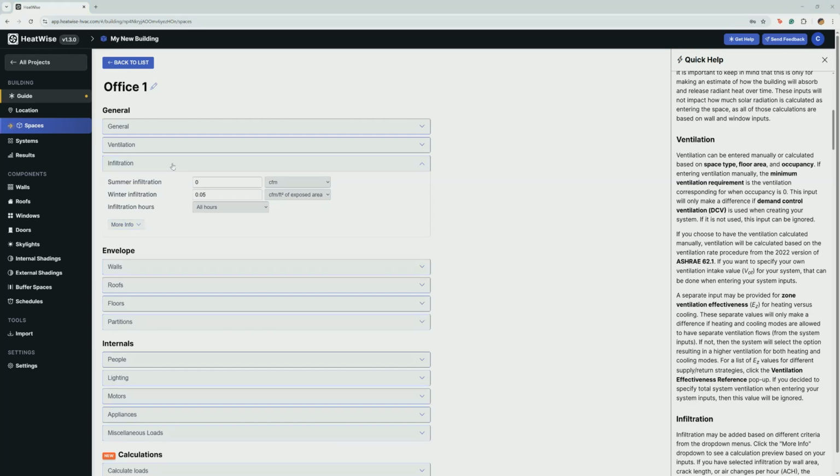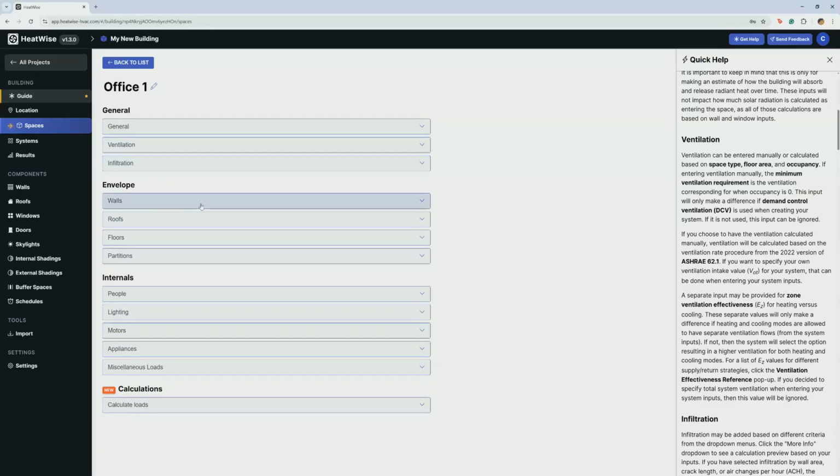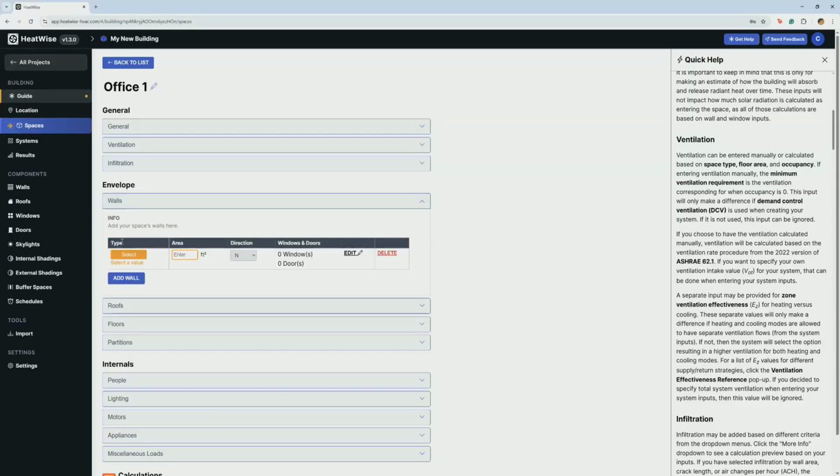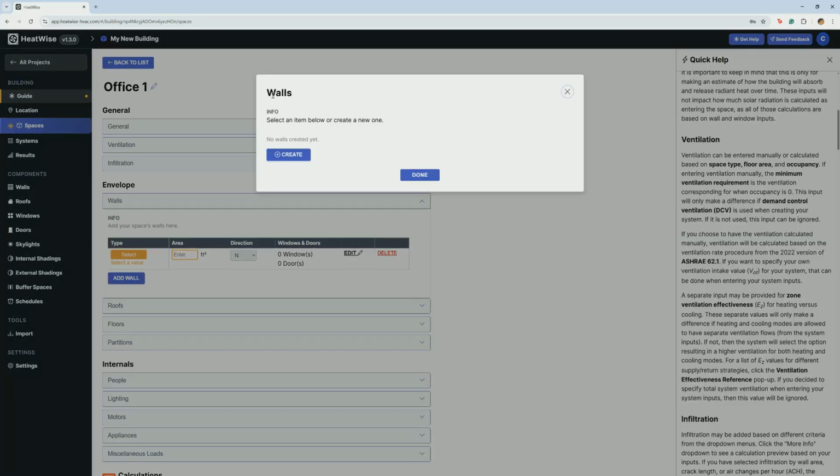So now that we've finished our general inputs, we can move on to the envelope inputs. So we start with the walls. You can see here we have no walls yet, so you just have to click Add Wall, and we've got our first wall here. You can see that under the Type column, we've got no value. Right now it says Select, and if we do that, we've got no walls to select from, and that's because we have not yet created a wall type.